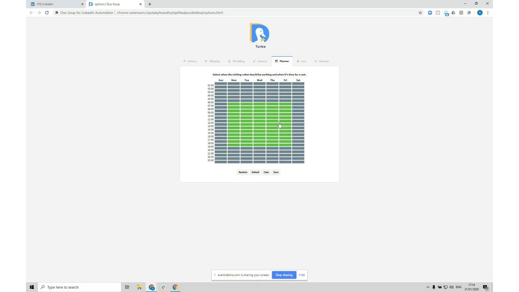To update the planner, you just click on the squares, and the green times are when you're happy for automation to take place. The gray squares are when you want the duck to not carry out any automated actions on your behalf. Seen all sorts of variations of this, from people running 24/7 with automation to being very clear and they want automation to run at very set times.